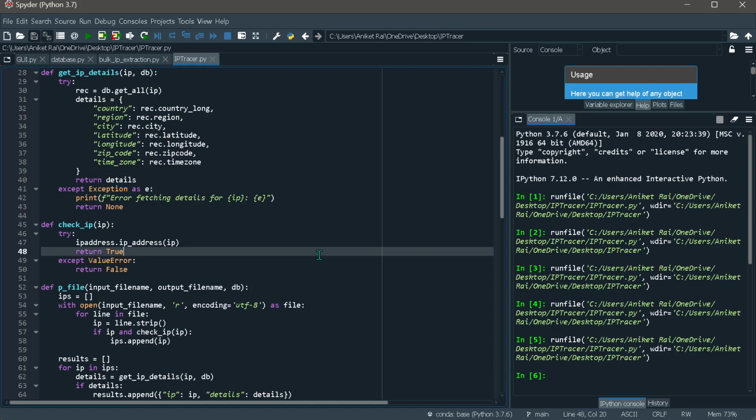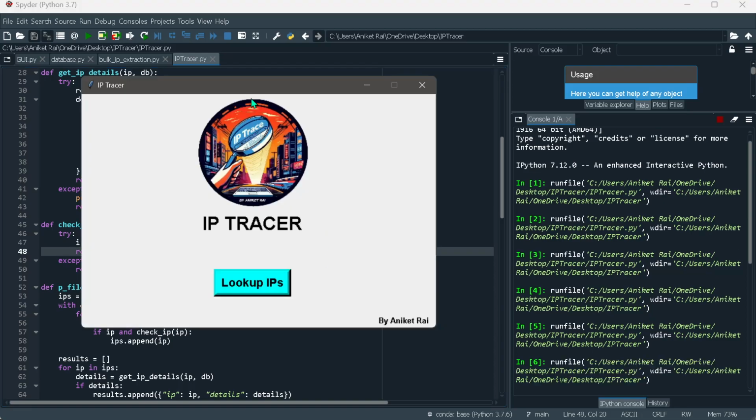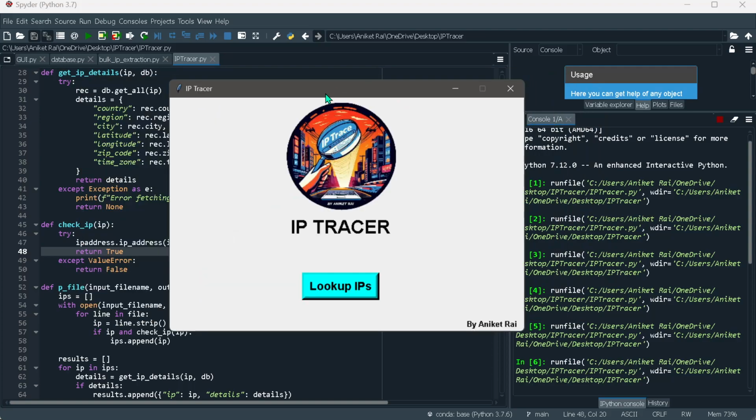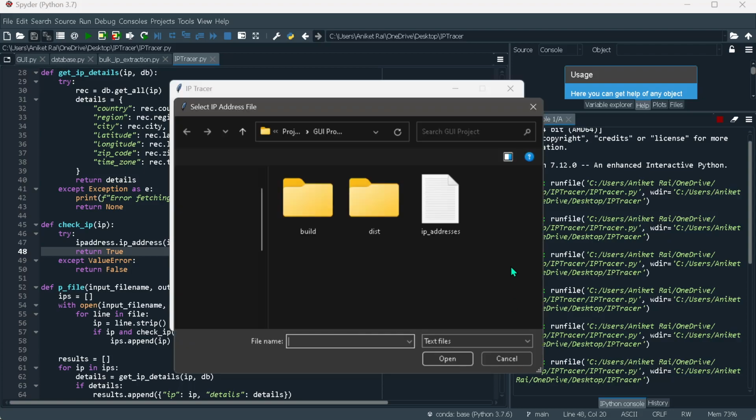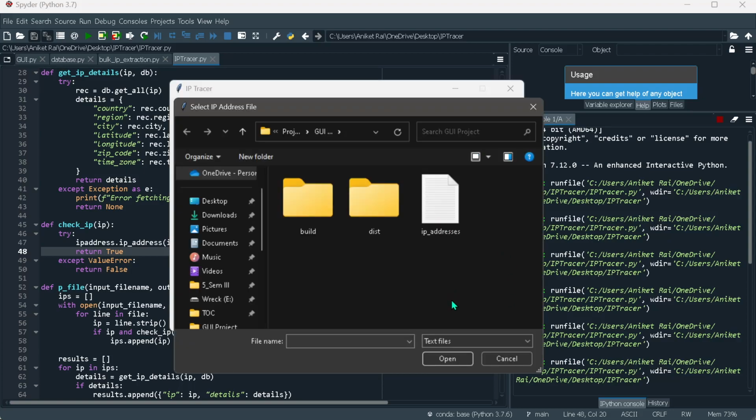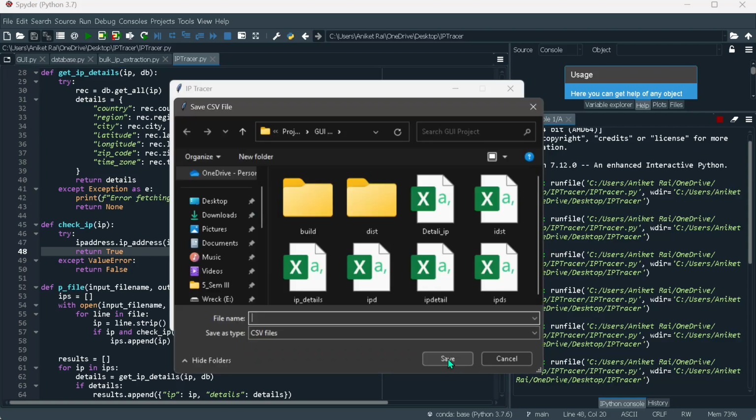When I run this program, it will give a graphical interface. So what I have to do is just click this lookup IP button here. When I click this button, it will ask to upload a file which contains a list of IP addresses, and here I have a file called IP addresses which contains around 27,000 IPs. So I'll open this file, and then it again gives a dialog box asking the location and the name of the file which will be saved, and which will contain the details of the IP address.